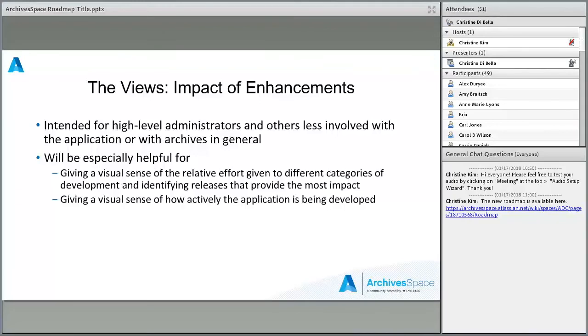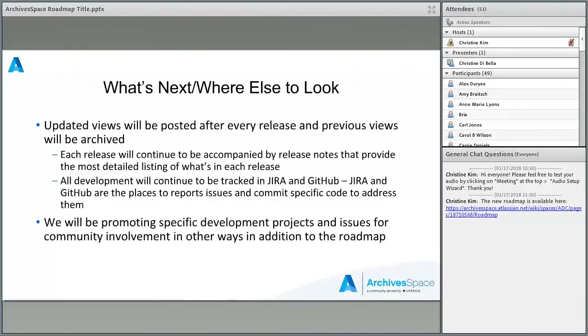So we think this will be helpful because it gives a visual sense of the relative effort given to the different categories of development, and also gives a quick visual way to identify which releases during a year are going to have the most impact, as well as a general visual sense of how actively the application is being worked on and developed.